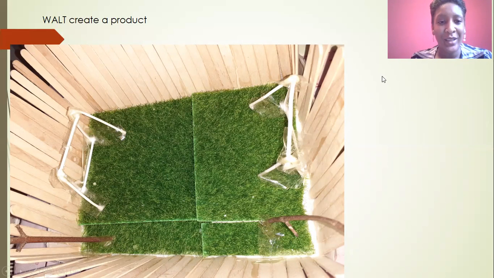Okay, so this is the finished product, my finished model of the astroturf. And so have fun making your models, and I will see you again in the next video where we'll be evaluating what we have made.